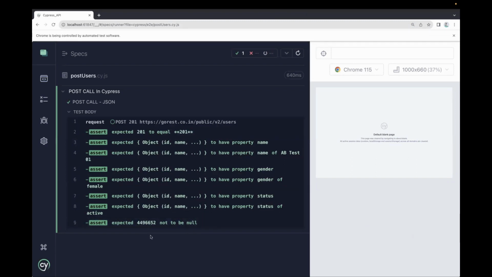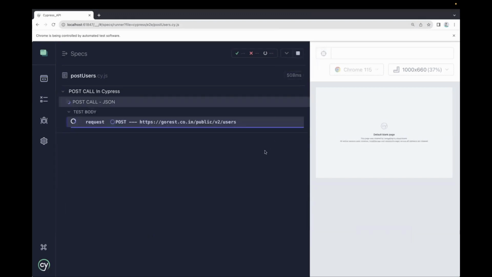So this is ID value, which is basically not null. So this is verifying everything. Okay, but there is an issue over here. What is the issue? If I rerun my test case, you will see it will fail.